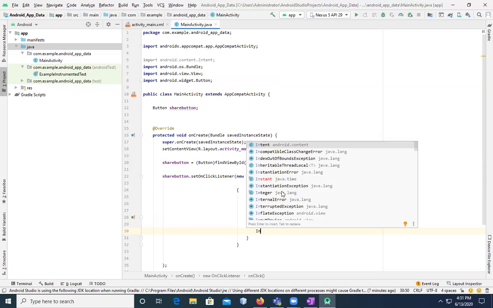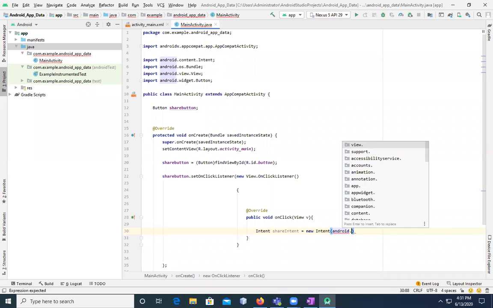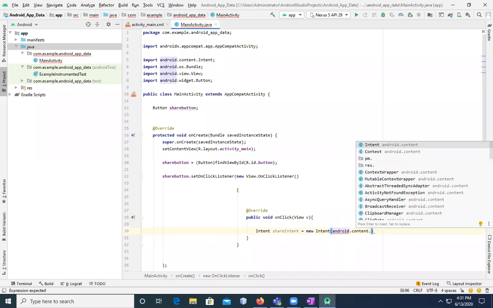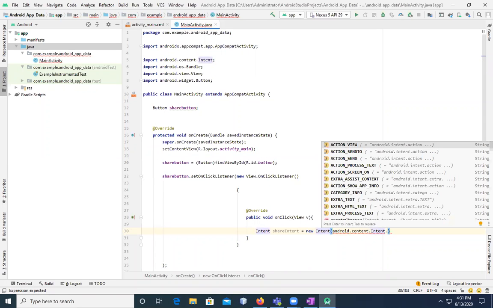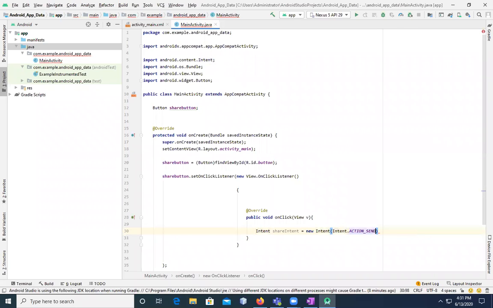So Intent, I'm going to create one particular variable, shareIntent. Our object is equal to new Intent, and under here it's Android. As I've told you, it's under the library android.content.Intent, and over there we have the ACTION_SEND method. So this is the method: Intent.ACTION_SEND, android.content.Intent.ACTION_SEND.